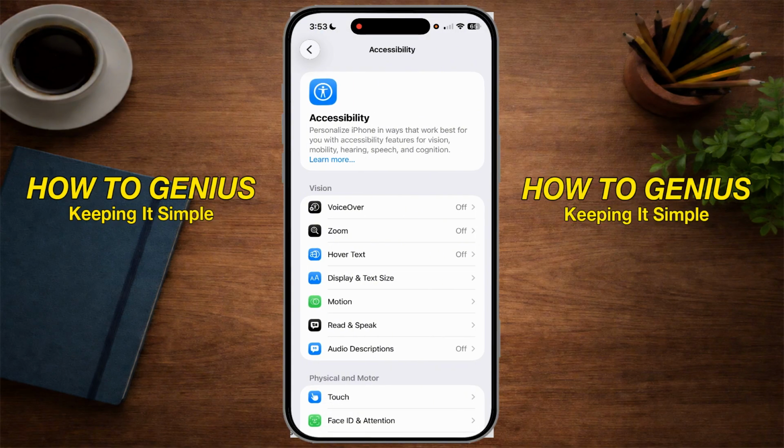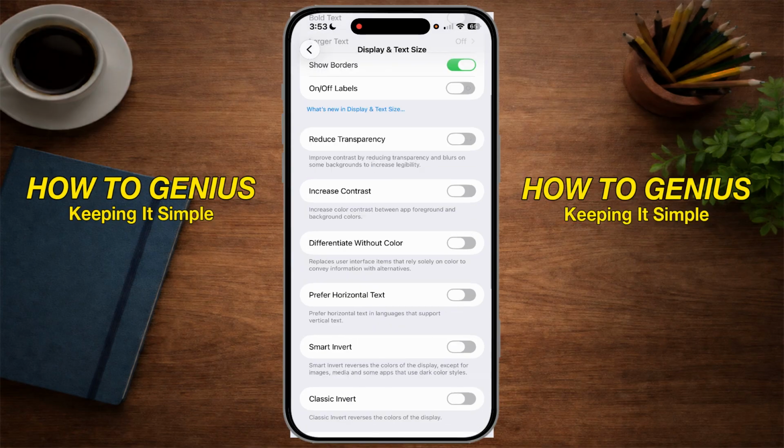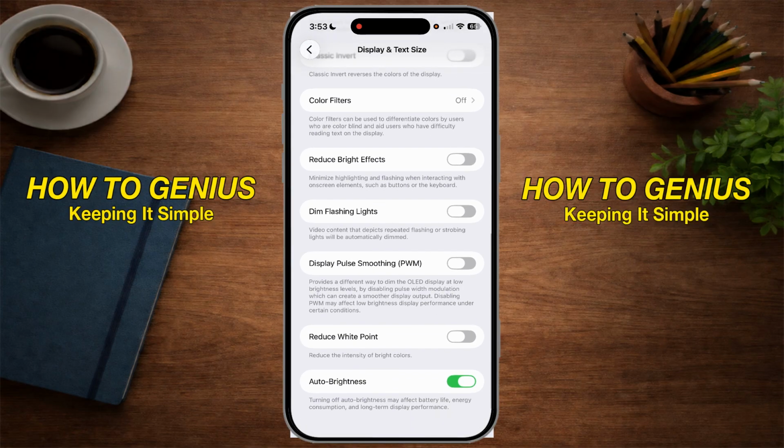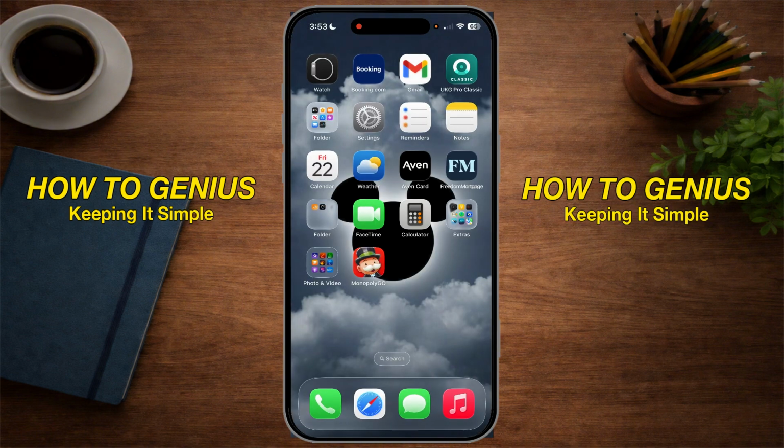And then what we can do is go ahead and come back out of here, go to Accessibility, and then go to Display and Text Size. And from here, you want to scroll down and go ahead and click off Auto-Brightness. What this is going to do is change the brightness of your phone as your day is going on. If it's in sunlight, or if you're in a dark room, it will automatically adjust that brightness.